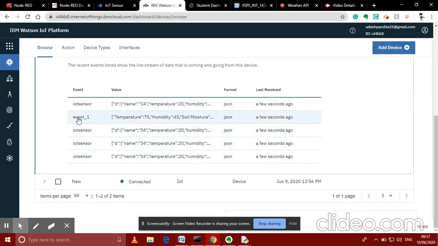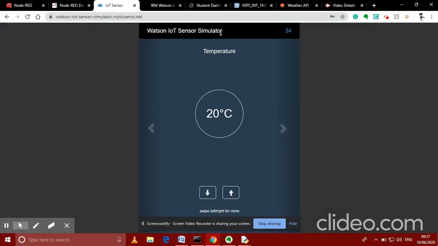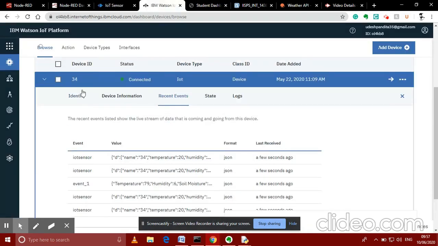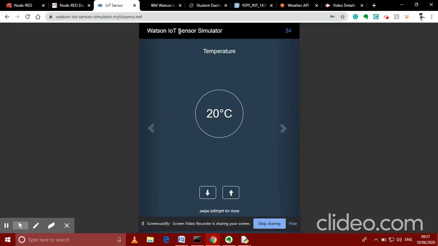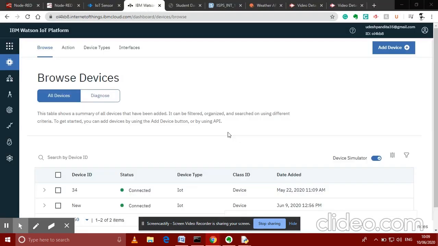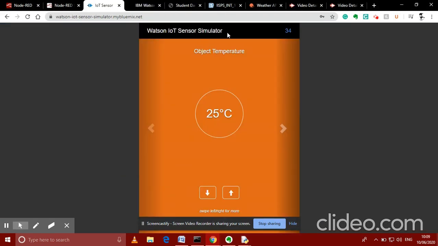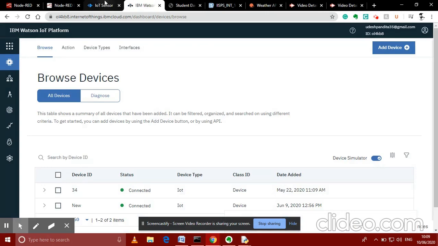We are interested in this event called IoT sensor, which is shown by this IoT simulator. Here you can see that the ID is 34, which is the same as this one. So that means the device is connected. Moreover, the status is showing connected, which means that the device is successfully connected to the IoT sensor simulator. Now, you might be wondering why we have used this Watson IoT sensor simulator. This is because we don't have any sensors in real time, and we will use this data as the sensor data in our project. Let me guide you through the Node-RED now.